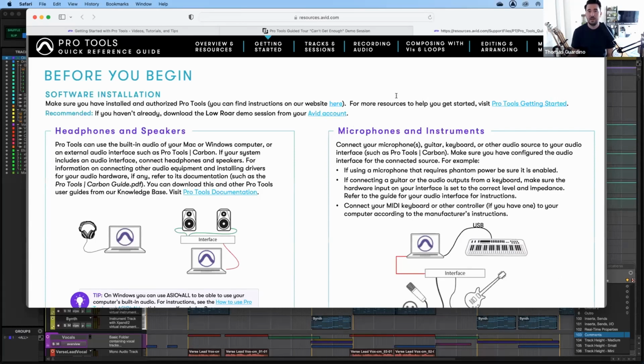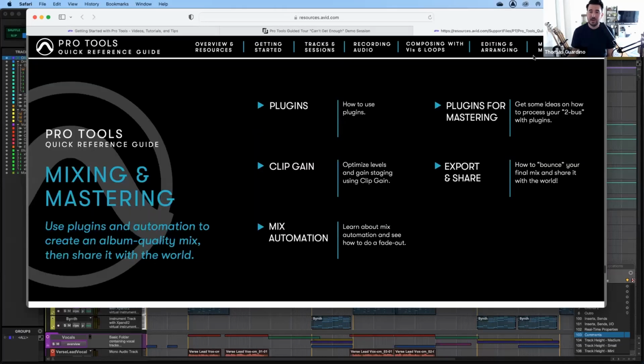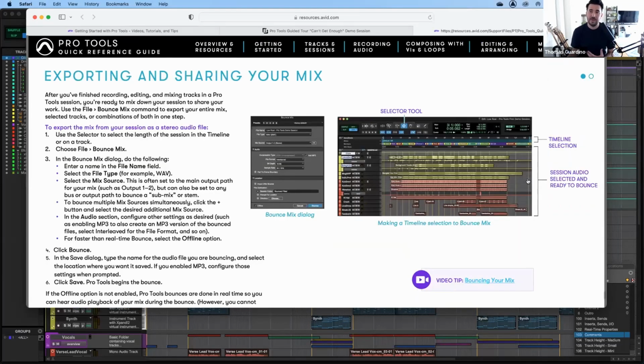Now, another cool feature of this quick reference guide is that it also has links to those quick tip videos that I mentioned earlier. So let's say that I'm reading about exporting my mix, bouncing. You can see here that there's a link to one of the quick tip videos for bouncing your mix. And if I click that, it'll take me straight to that particular video. So if you're reading through and you want a demonstration via quick tips on how they're doing it to see it in action, these video tips are really, really valuable and really helpful.